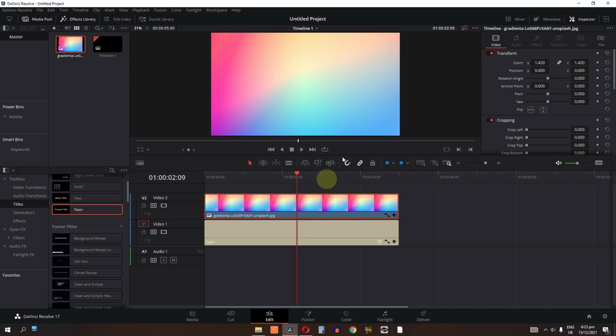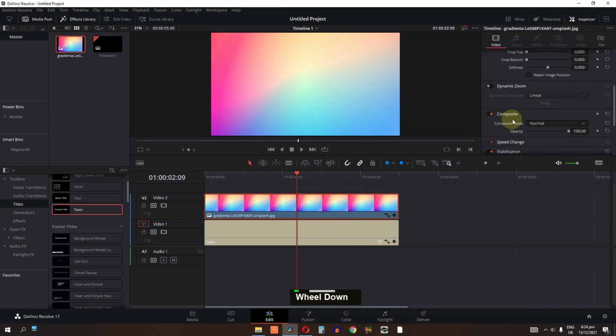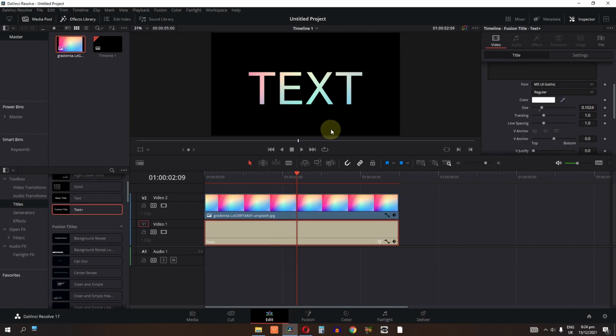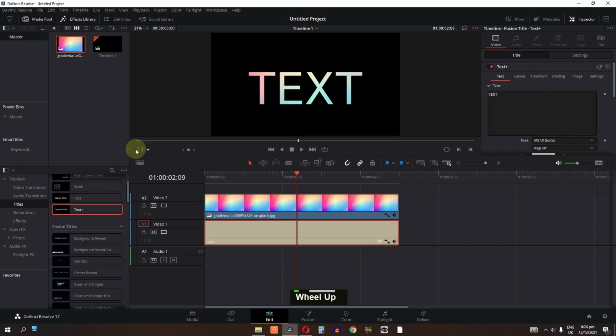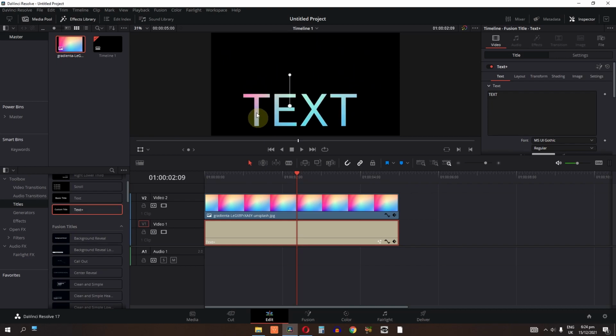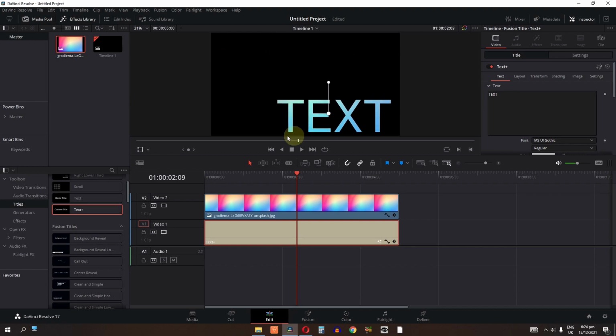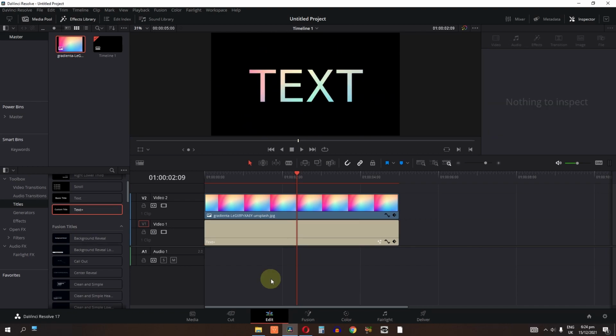Now select the background and in the inspector in video, go to the composite and now change the mode to darken. And as you notice, if I enable the transform control, you can see we have our background added to our text. So this is how you can add a background to a text.